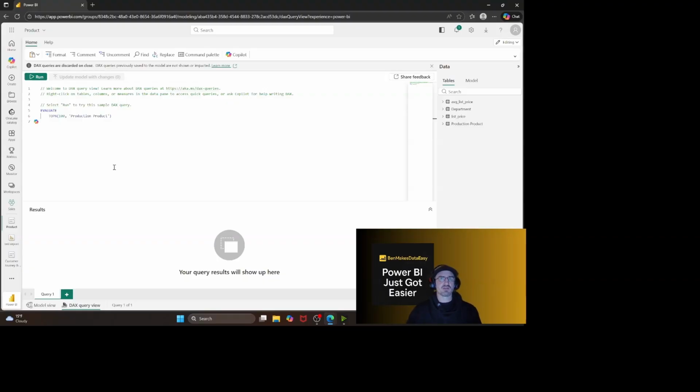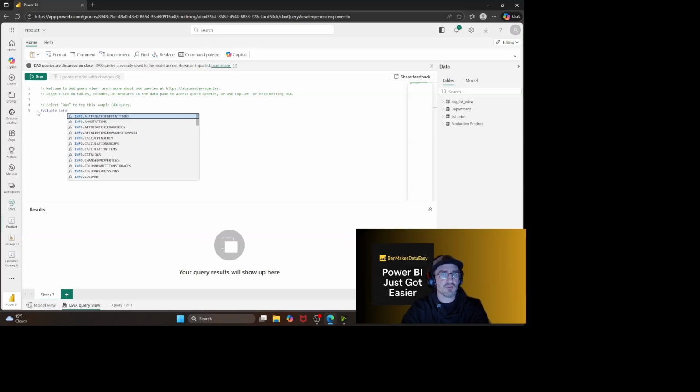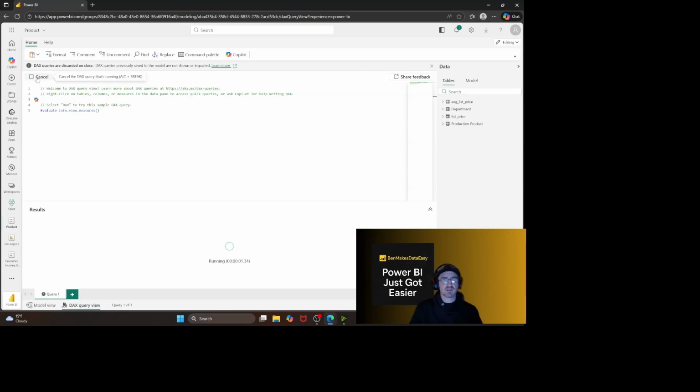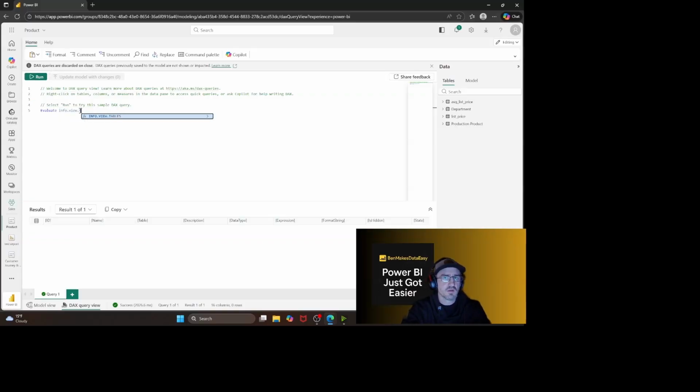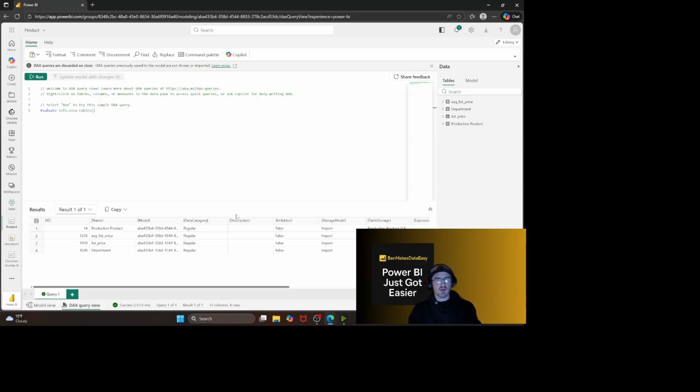There are other things you can do, like write your EVALUATE INFO.VIEW.MEASURES, so your INFO functions over this as well. These come in pretty helpful. They can give you insights into your measures and your tables. I don't have any measures in here, but we could probably do tables. That's the metadata context of your models, so you could run that there. Very nice to see that too.